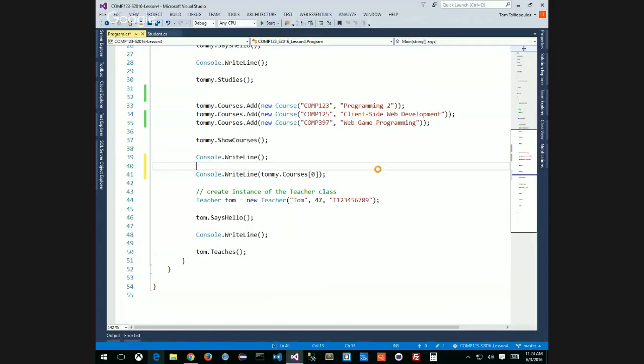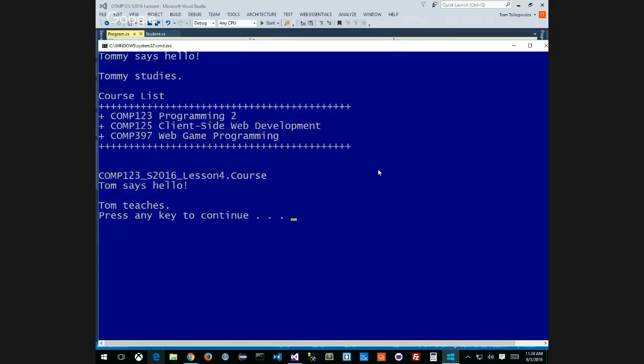Because if I save it and run it, I just want you to understand what's happening here. And by the way, I would never do this with a list because a list can have thousands of members in there. So let me just do this for a second. Control F5, it prints it out. But take a look also at what it does. COMP123, summer 2016, lesson 4 course.